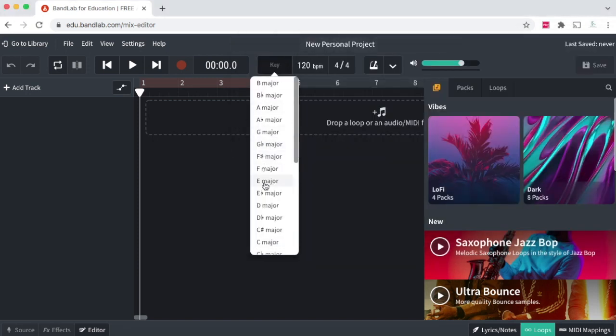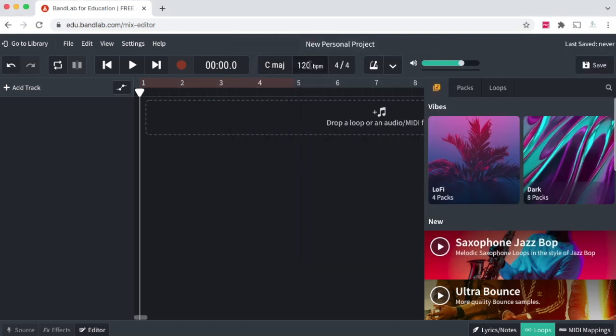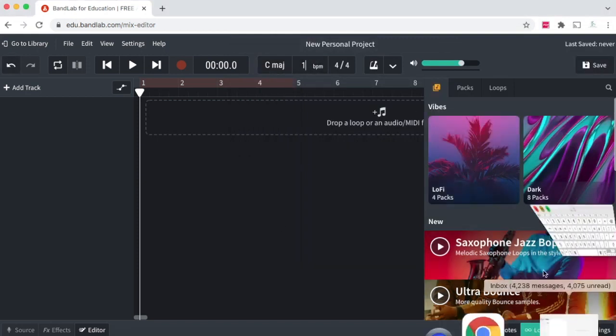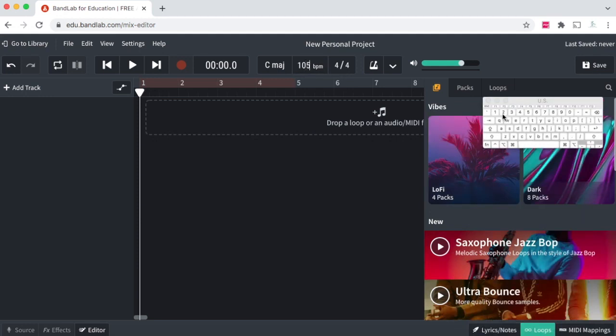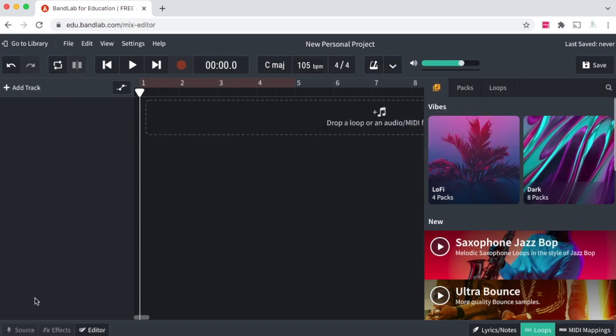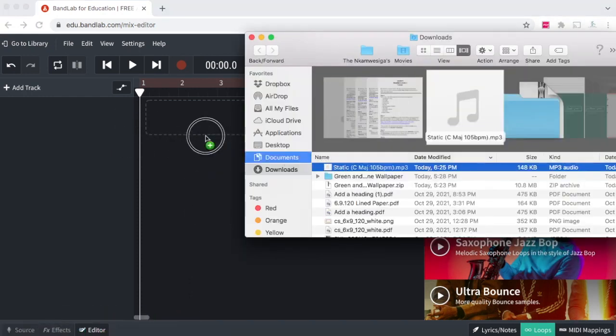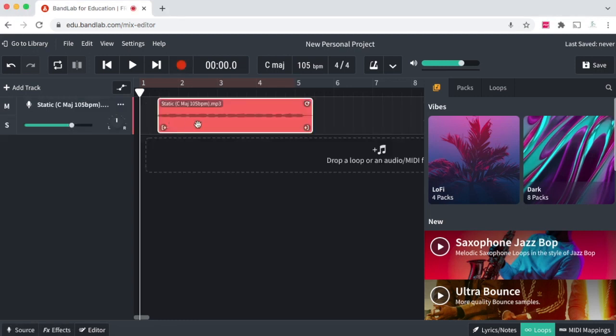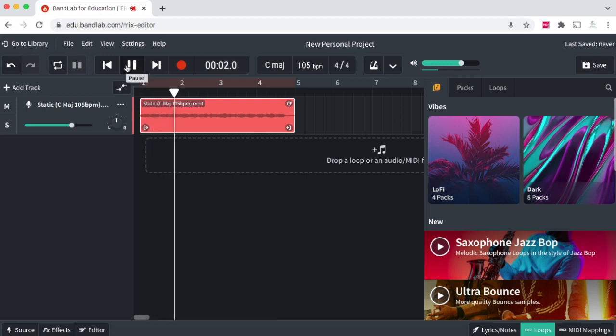So I'll type it here, C major, and then here I want it as 105 BPM. That's the first thing. You need to make sure you have your key and your tempo before you do anything, or else things might get a little bit complicated for no reason. Then drag in your track that you downloaded, and here's mine. Let's have a listen to it. Like it so far?